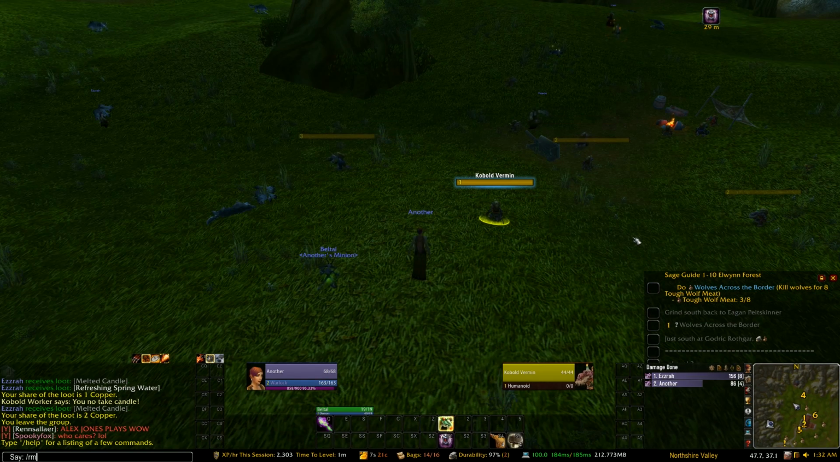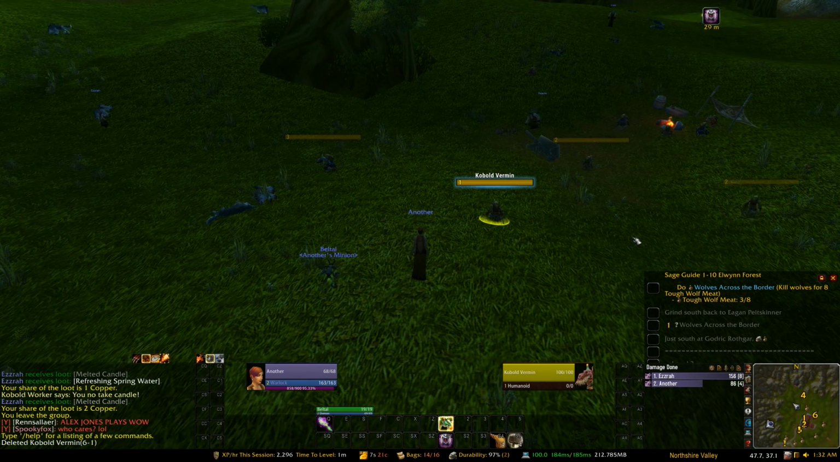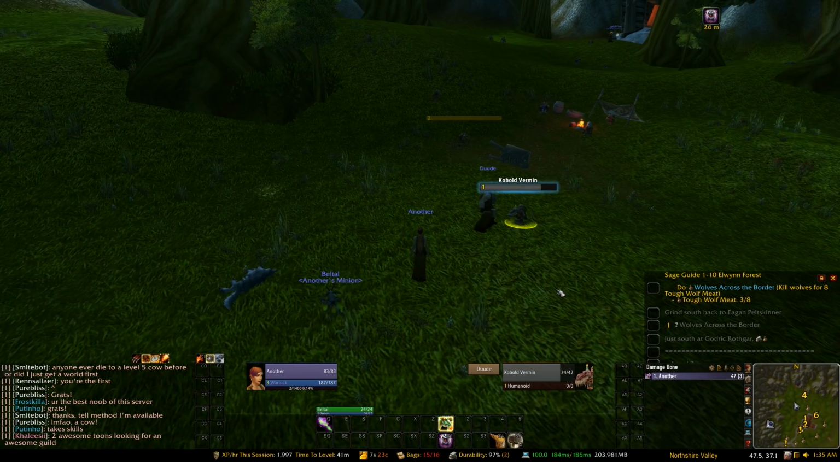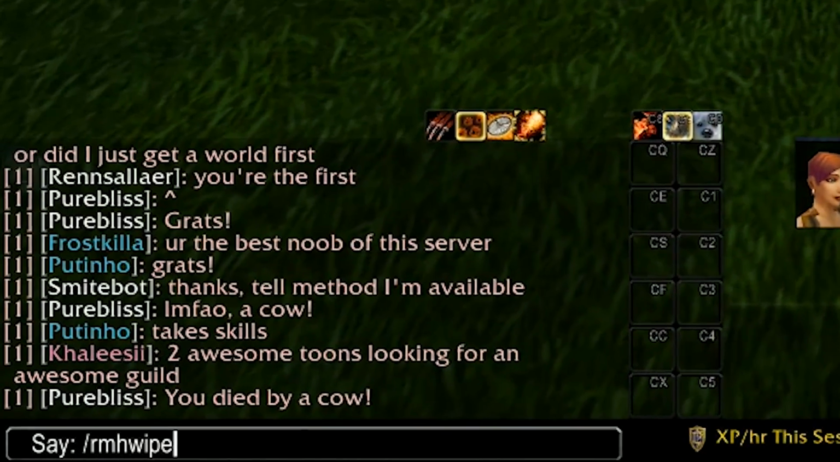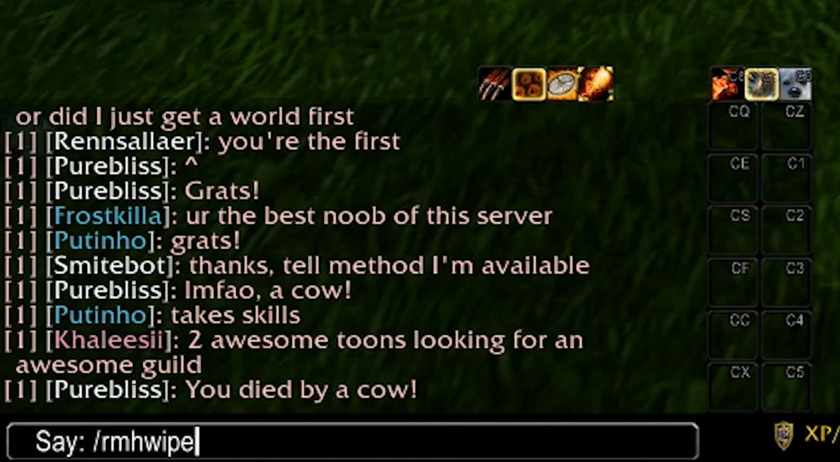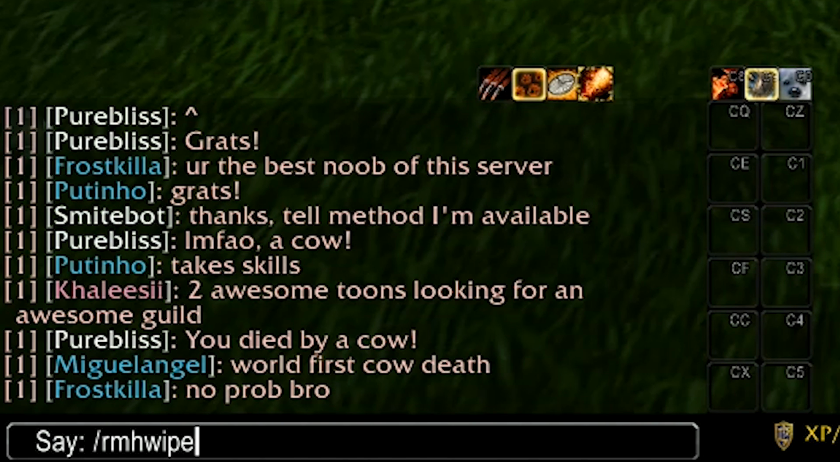Okay, the only known commands are /RMHDEL, which removes the selected target's recorded health pool data. If you want to be more broad and remove all recorded health data, you type in /RMHWipe. All of that is one word together.